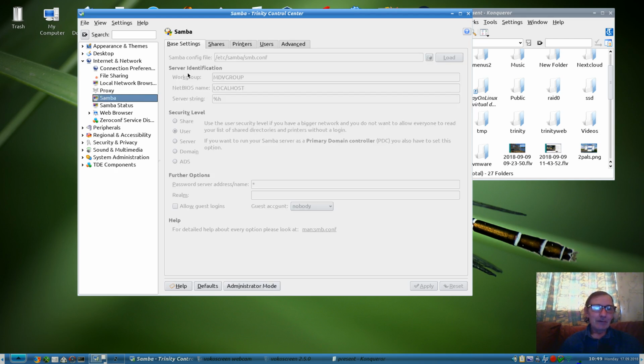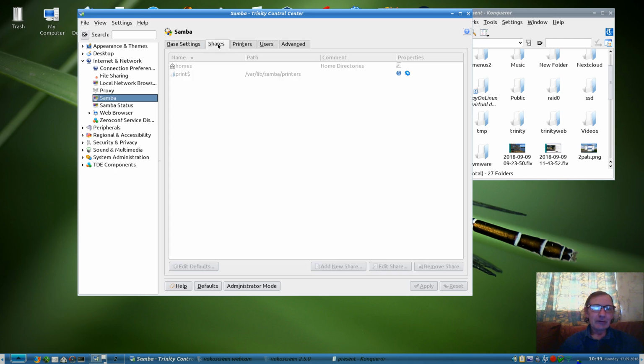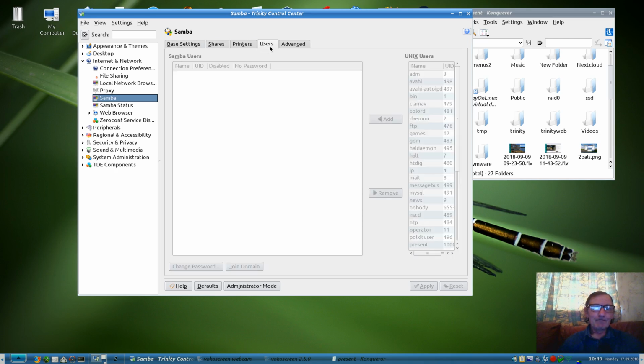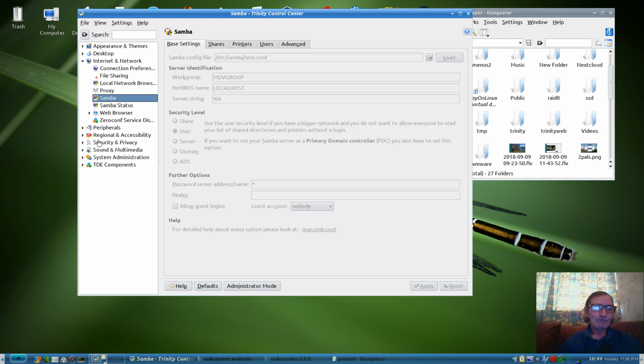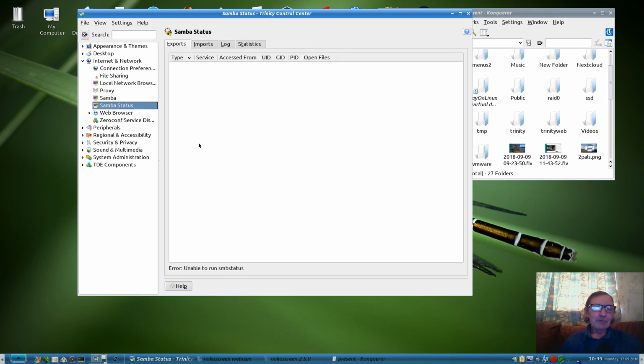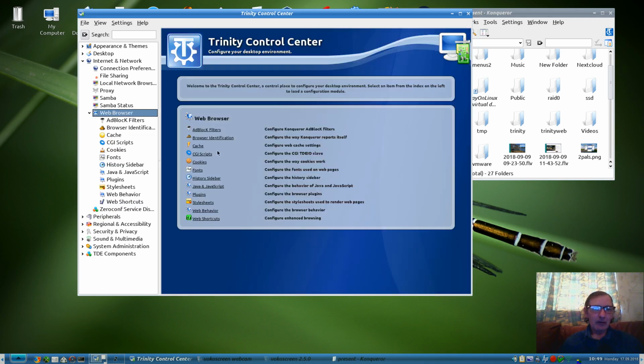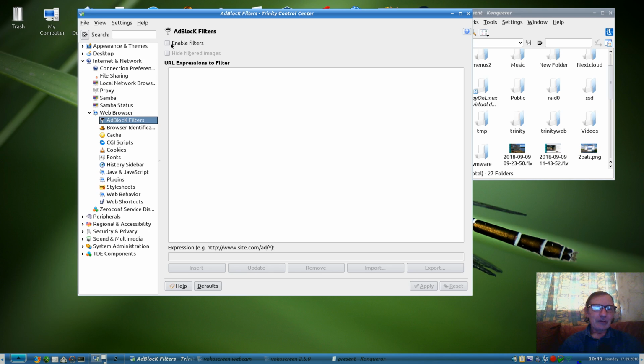Again for Samba, we can set up the Samba shares, like so. Now we set up Samba status. So as I said, I'm able to run Samba status. That's because I'm not running anything on Samba. And the web browser is actually for the Konqueror web browser, where you can change the settings for that. Doesn't work for Firefox however. But you can enable filters and change filters and whatever for ad blocking, etc.